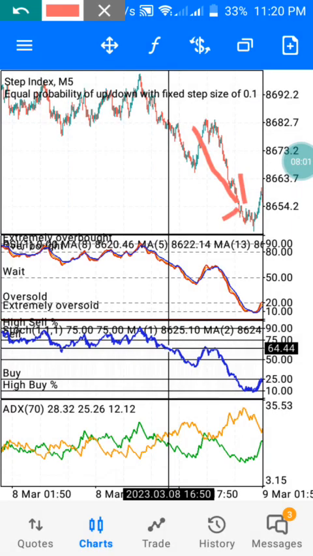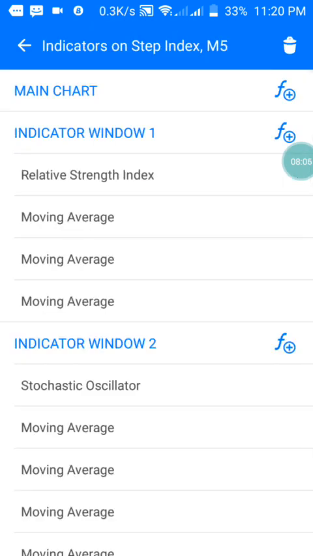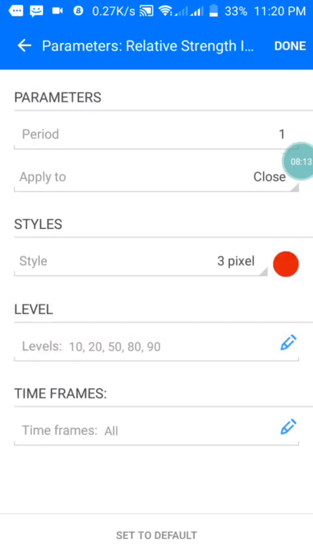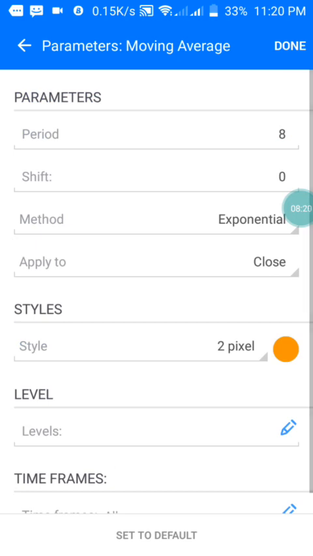So now let me show you the settings of this strategy so that you also can have it on your phone. So this is my setting. Just screenshot it. So I have my relative strength index, just screenshot it. You see, so that's it. Then press on done. I have my moving average. First moving average is 8. Press on done. Then I have my second moving average, which is 5. Then same settings, press on done. I have my third moving average, which is 13. Press on done. So screenshot it as I'm opening it.